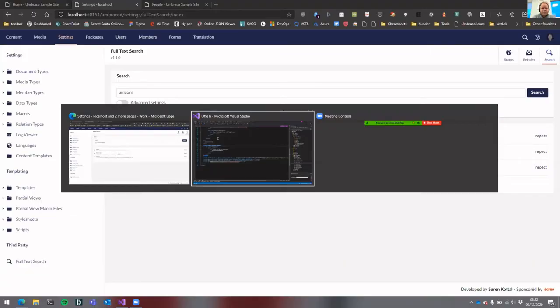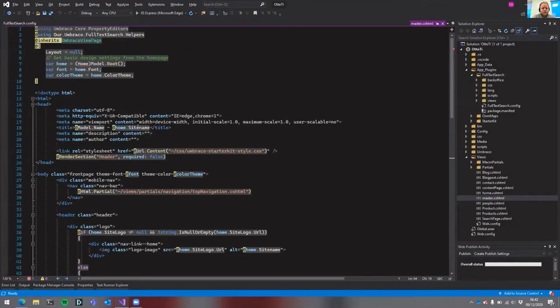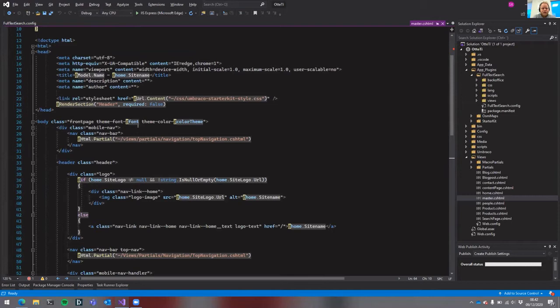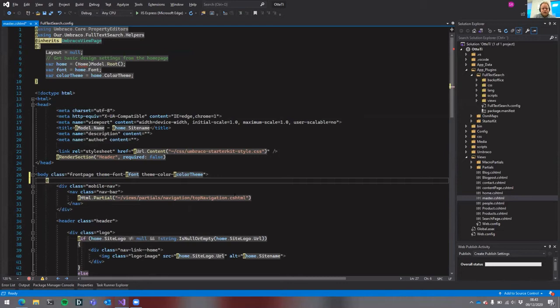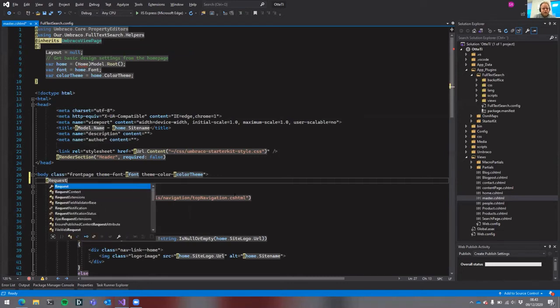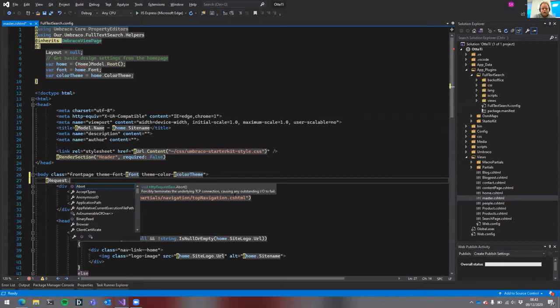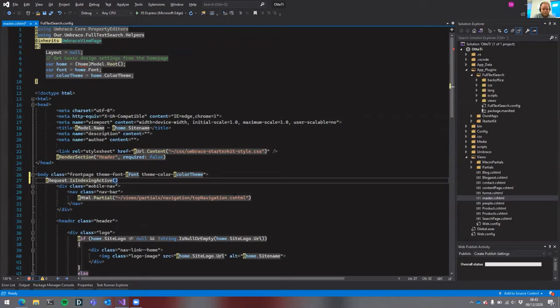Another thing I can do is go to the master template here, and let's say that I don't want my navigation to get pulled through to the full text content. So I have a helper inside the package in the namespace up here, Umbraco full text search helpers, and it's an extension method for the request object. I can say here is indexing active. It should be in an if statement, of course, and it should be false.